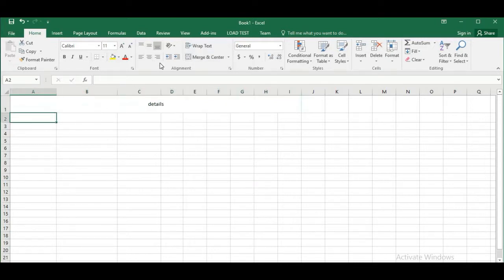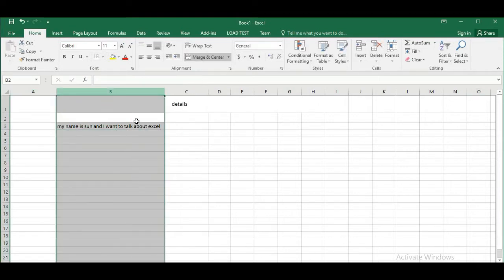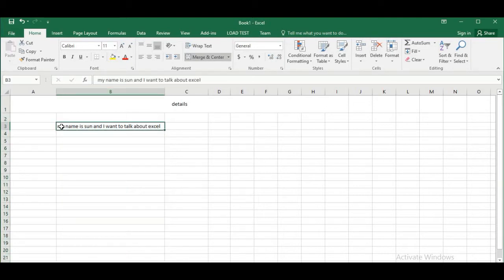If I talk about wrap text, let us suppose I want to write here: my name is Sun and I want to talk about Excel. You can see our text goes horizontally. If I double click here, it will increase my cell horizontally. If I want it to increase my cell vertically, I will use wrap text.